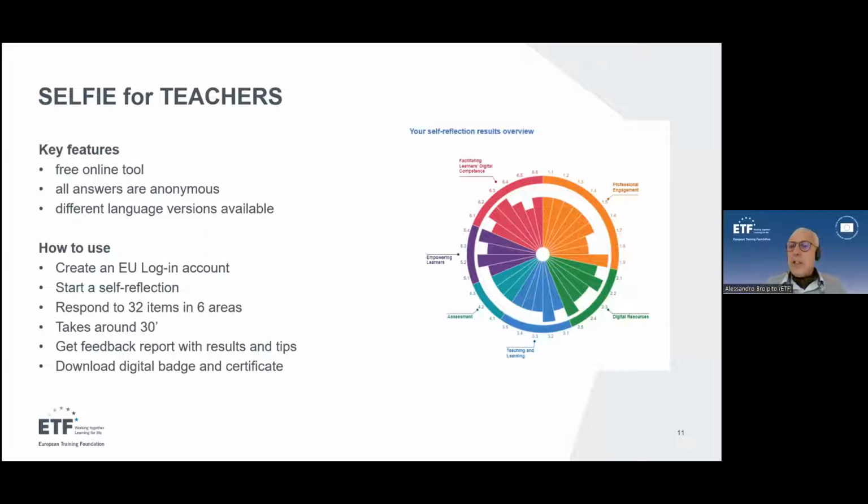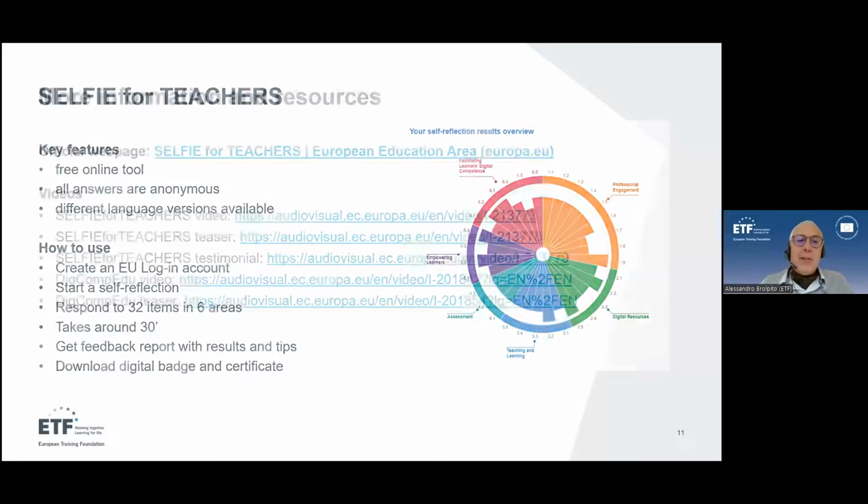And you can see an overview of where you are stronger, more confident, from a level that goes from A1 to C2. And here you might reflect on which specific competence you want to improve. And you can also download a digital badge for this.